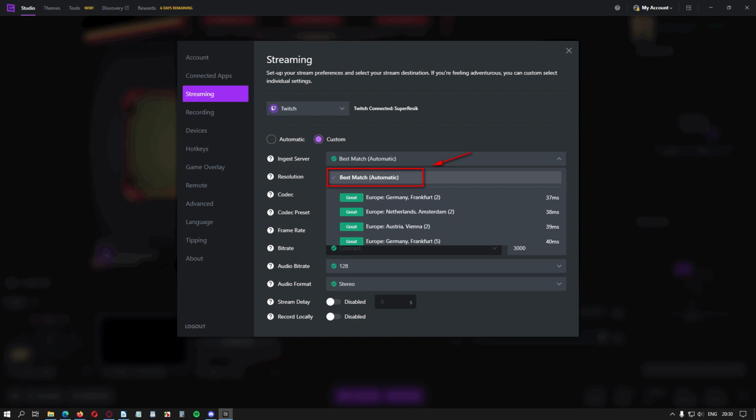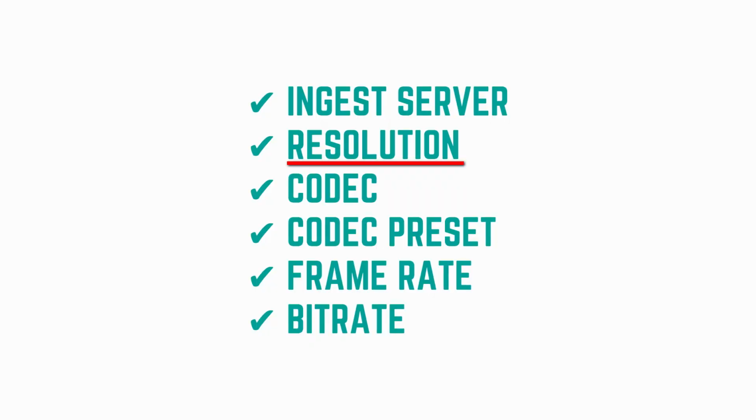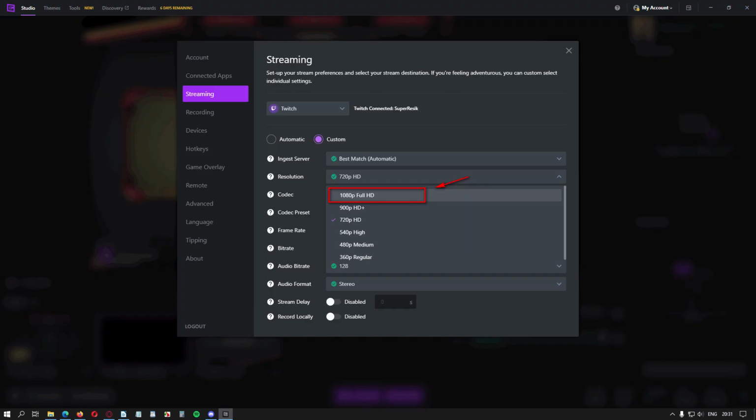You can leave the streaming software decide which server is best by selecting the best match or automatic, or choose manually the server closest to your location. The most common resolution is 1080.